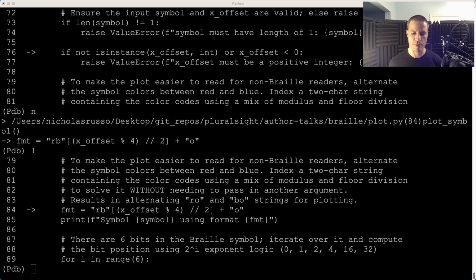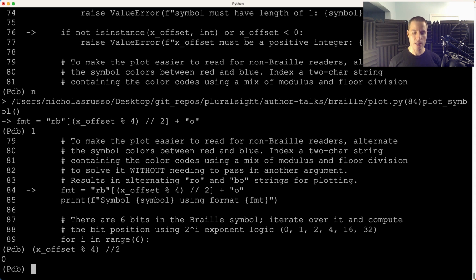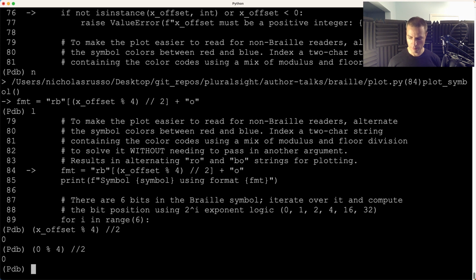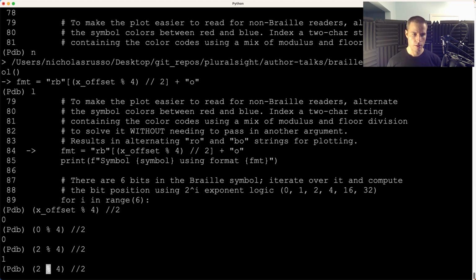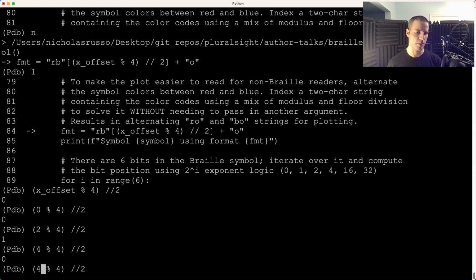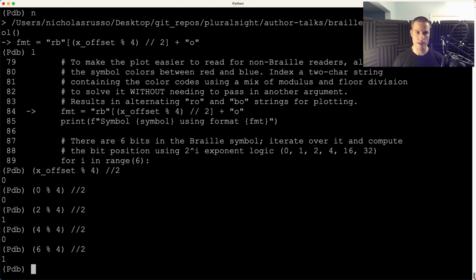So if that was confusing, let's break it down into parts. So we can type x offset modulus 4 and do that 2 on it. So you can see here that x offset is currently 0. So 0 modulus 4 is 0, and then divided by 2 is still 0. But if we have a number like 2, and then 4, and then 6, kind of like what I said verbally, every time in the loop this will alternate. And 0 is going to index the first element of this string, which is R, and 1 is going to get the second one, which is blue. So we're going to get red, blue, red, blue, red, blue for the whole length of our string.